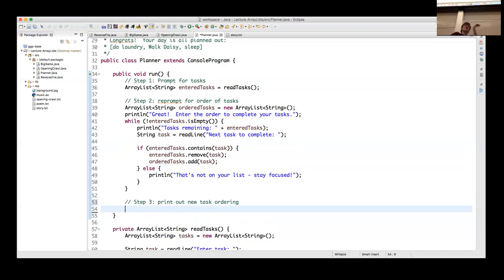Yeah, so we want to use the toString method. Nope, that didn't even work. All right, come get it after class, it's fine.